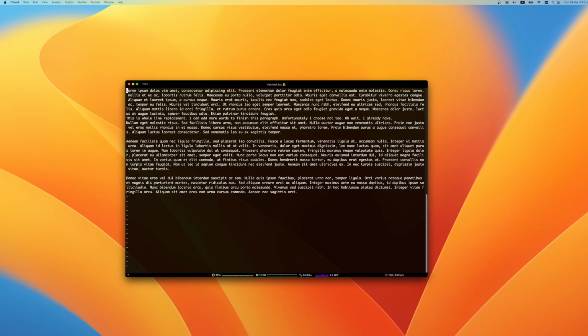So let's say you want to do the inverse now. It's pretty much the same command, but we have an exclamation mark. So let's say you want to delete lines that do not contain your pattern.